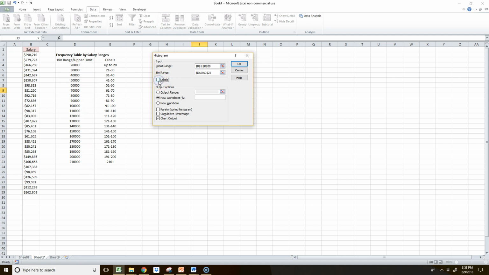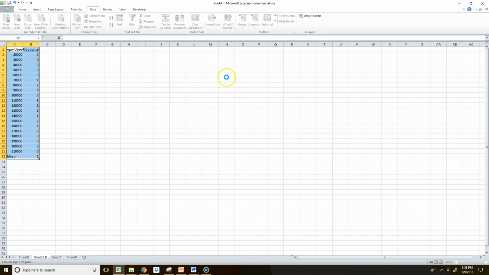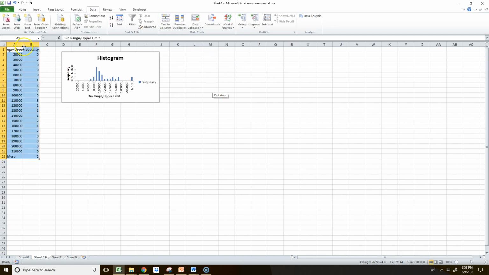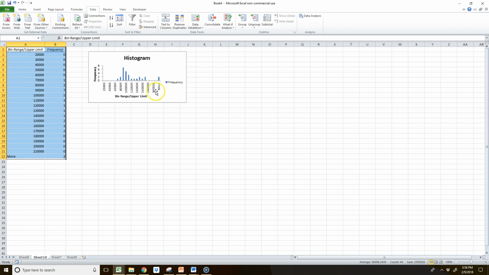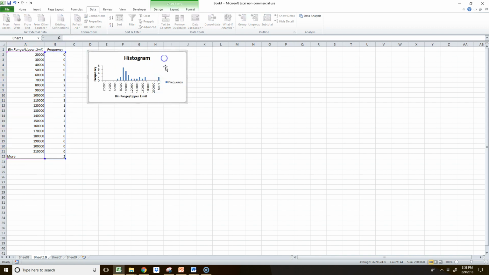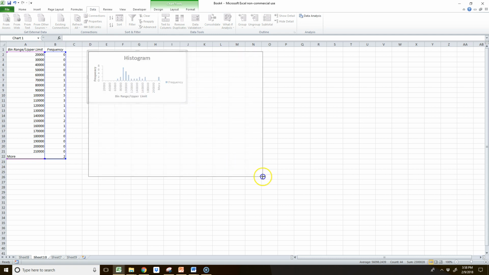And you want to make sure you check this box that says labels, because in this input range, we did include the label, which is salary, and in this bin range, we did include the label, which is saying bin range / upper limit. You want to make sure you have chart output checked, and you're putting it on a new worksheet, and then you click OK, and Excel takes a moment to generate a frequency table as well as plot the histogram. Click on the histogram, you can change the size.